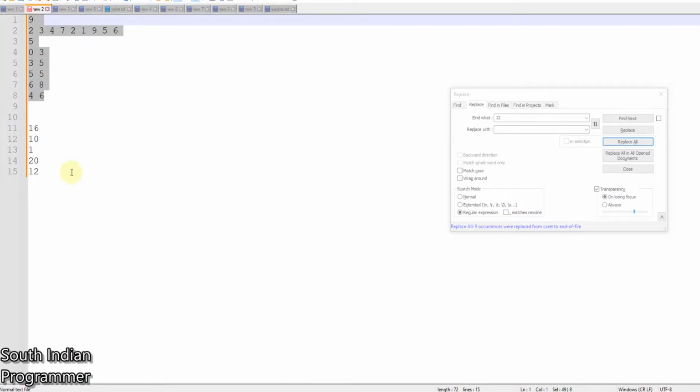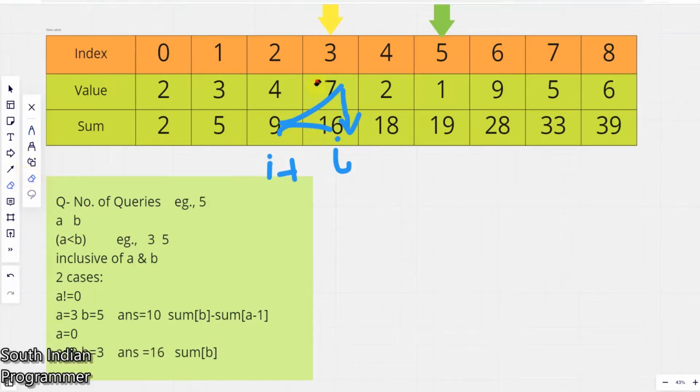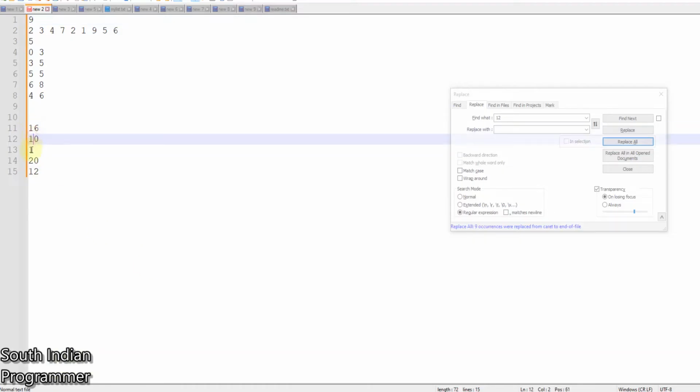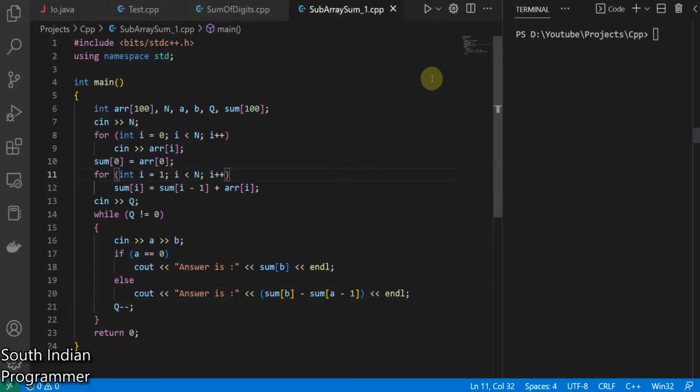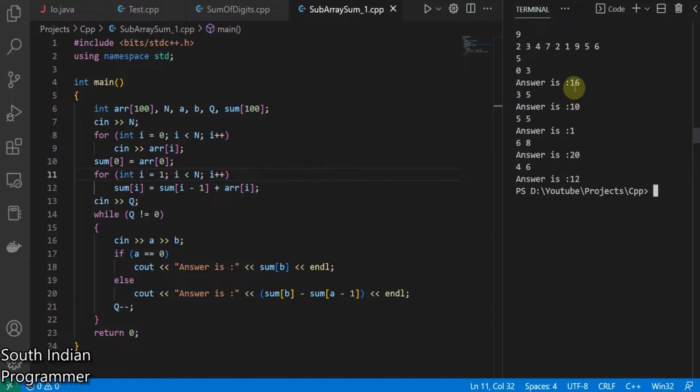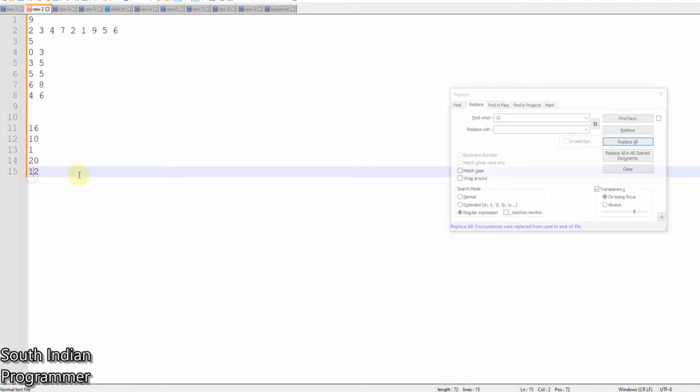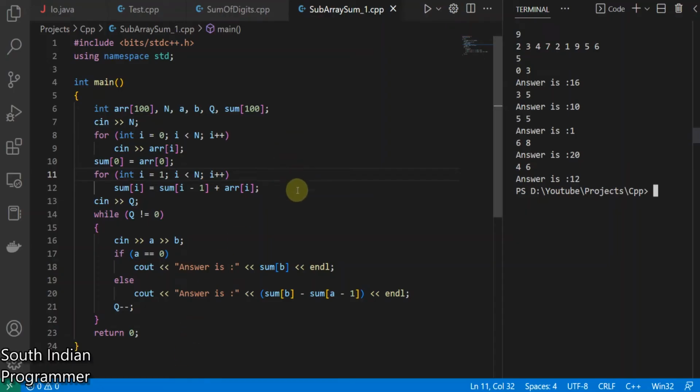So I have test data here. I have 9 elements, the same example which I've shown in this picture. We'll calculate that, and this is the answer: 16, 10, 1, 20 and 12. Okay, we'll copy this, come back to the IDE, run this and paste. We'll get 16, 10, 1, 20, 12. So our code executes perfectly.